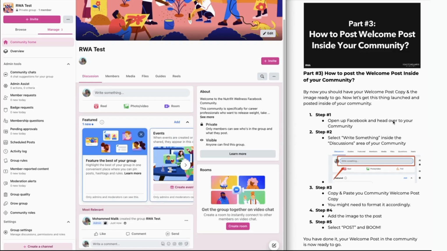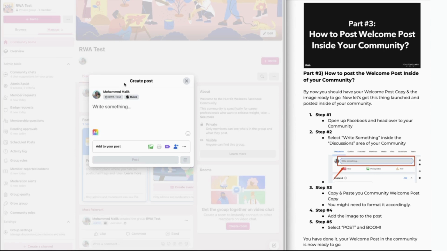All right, ladies and gentlemen, welcome to this mini training where we're going to walk you through how to post your welcome post inside of your community step by step. So let's jump into this and let's get rock and rolling and have some fun. The first thing you're going to do is open up your community. You can see here I have the RWA test community that we've been rolling with since we did the community setup. Then the next thing we're going to do is right here where it says write something, we're going to select that.